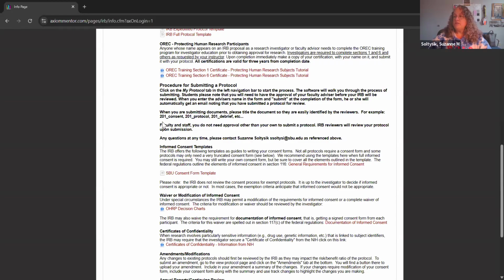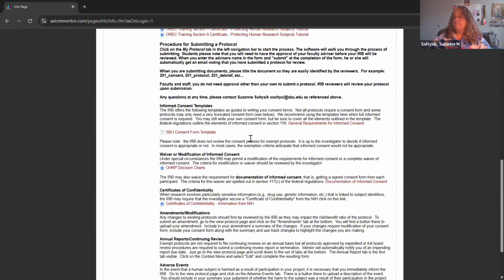When you are submitting documents, it's really helpful if you put the protocol number _ consent, or the protocol number _ protocol, or the number _ debrief, so that all of your files show up in one spot. And then that way, when I'm opening them all on my computer, I can find them easily when I need to make changes or update information on them.